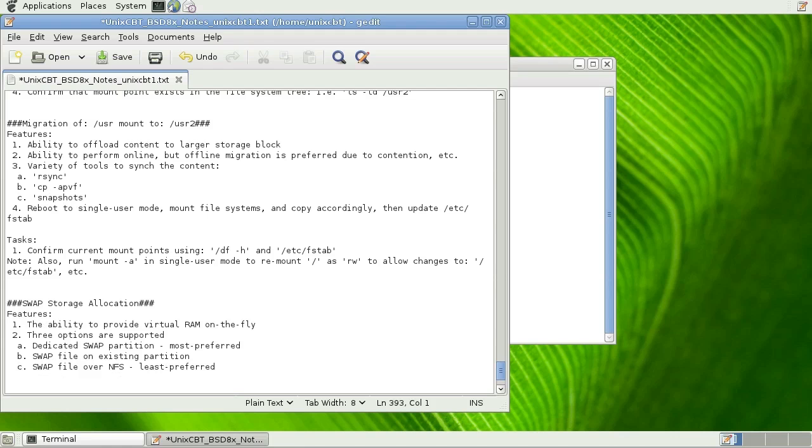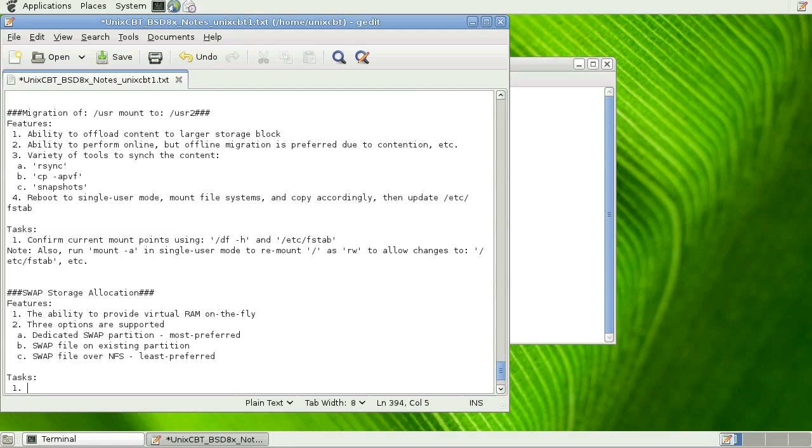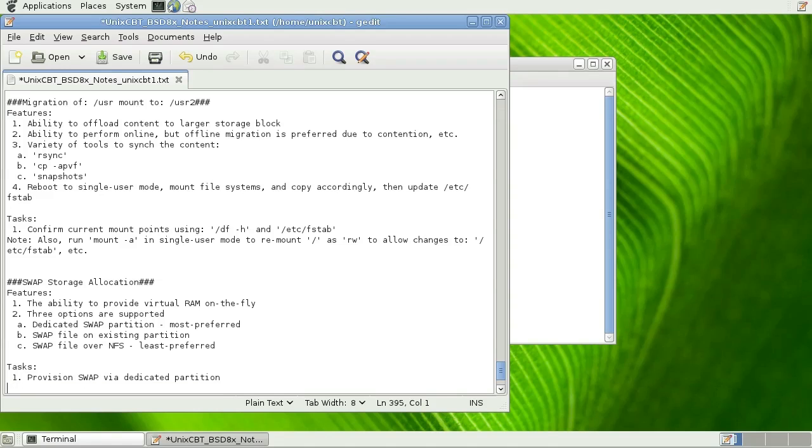So, let's look at 2 of these options. First, we'll begin with the dedicated swap option. So, tasks: provision swap via dedicated partition. Now, if you recall, we've migrated /user to the new user2 block. So user now occupies that partition. So the old user, which is 6-point-something gigabytes, is available. So we can repurpose that particular partition for swap storage.